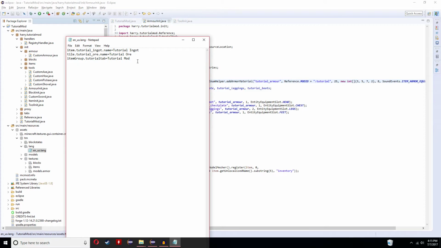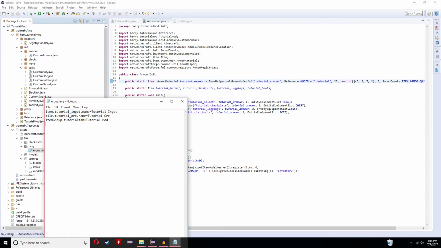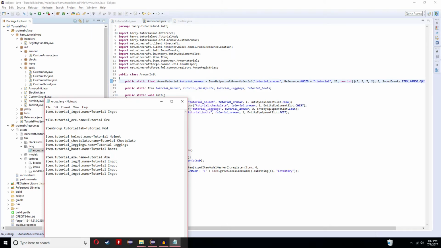We have the item, the tile, the item group, and now we'll have each piece of armor. So let's copy tutorial ingot, change it to tutorial helmet. As you can see, creating armor and tools is just very tedious. And then copy this, let's do it again, tutorial chest plate, and so on and so forth. And there we go, our lang is done.